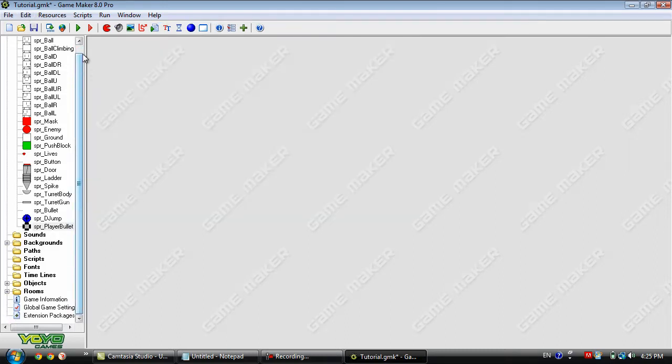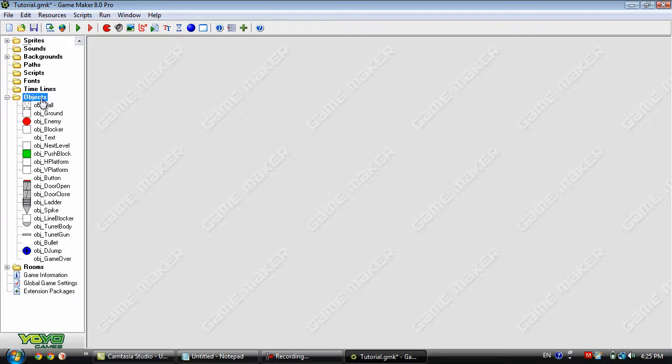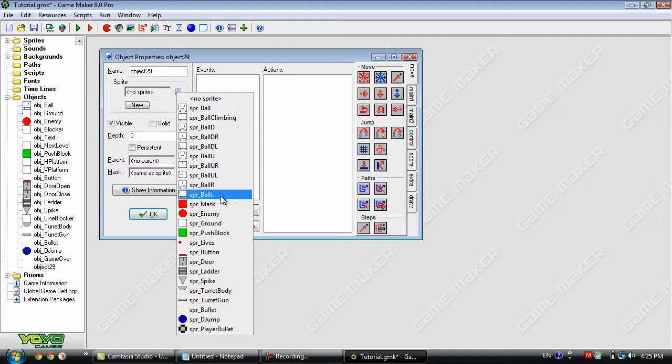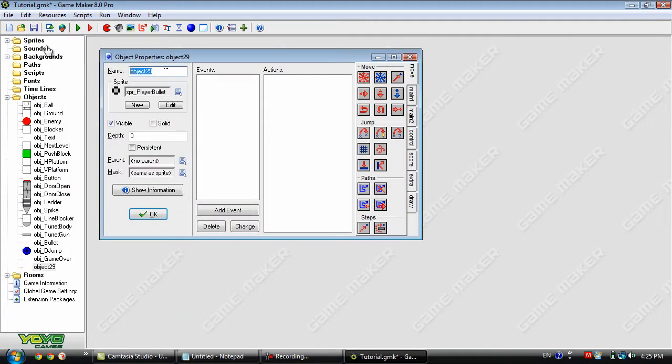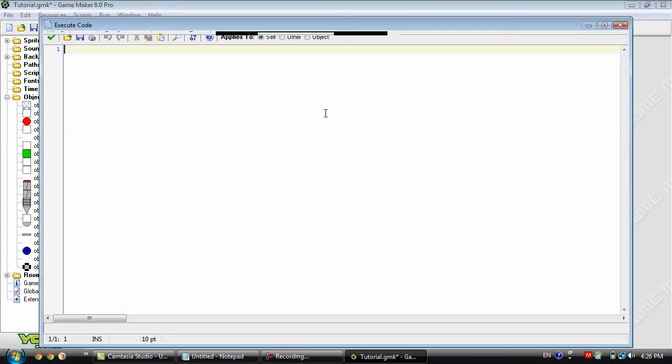Okay. And now we will create the object. Now the first thing that we need to do is start coding the bullet. So we can add in a create event, and we'll create a variable called damage, and we'll set that to 0 for right now.